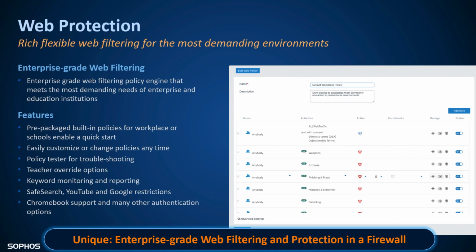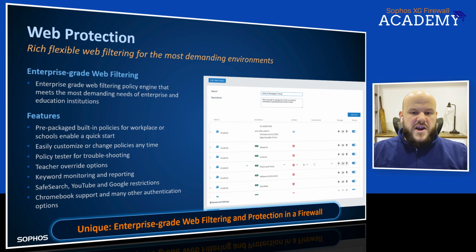You can also tie these rules to specific individuals or departments within your organization, providing flexibility for IT admins. Specifically for a school environment, we offer teacher override options, keyword monitoring and reporting. The XG can enforce safe search as well as Google and YouTube restrictions. The XG also supports Chromebook and many other authentication options. You can easily troubleshoot your policies with the included policy tester to quickly determine if a website is blocked or allowed for a particular user and also make changes on the fly.